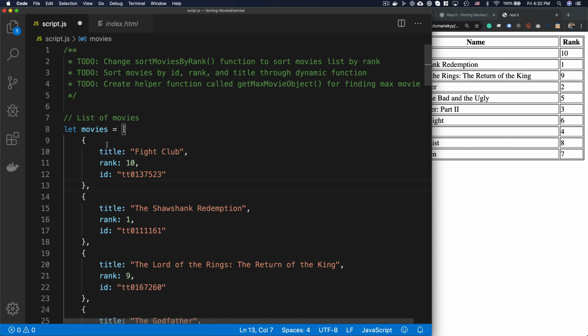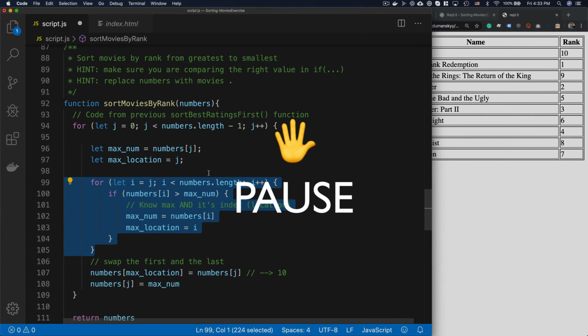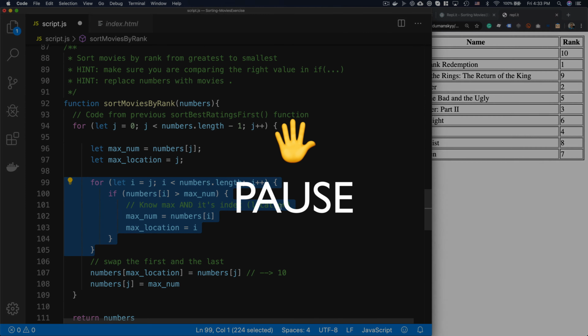That's what we like to call it. And this dictionary object has certain attributes. It has title, it has rank, and it has ID. And so that's where you have to go ahead and make that change, specifically even in here, to make sure that we're properly comparing the right values. So go ahead and try it by yourself, and then come back, and I'm going to continue it with you guys.